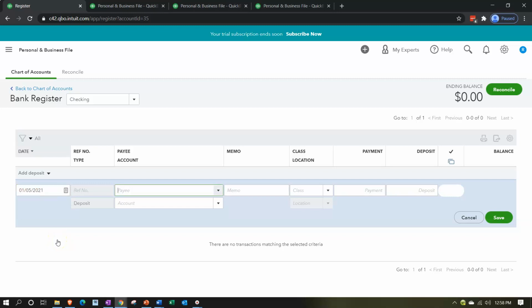01/05/21. We would put our employer here or something like that. This is going to be the W-2 income. We might put a memo on, the pay period or something like that. And then the deposit, let's say it was $5,000.